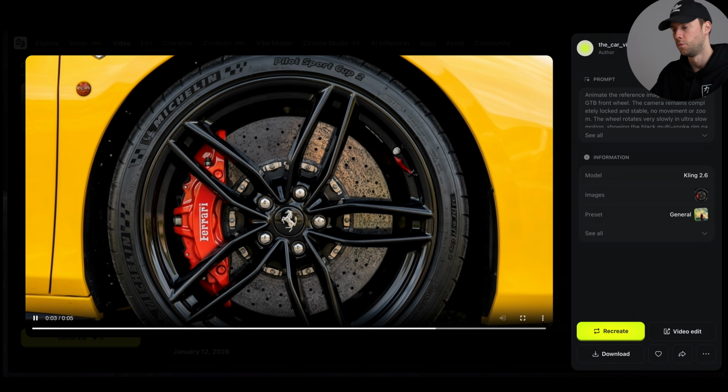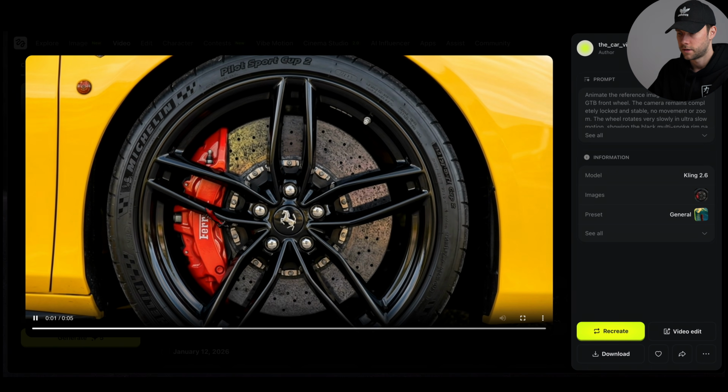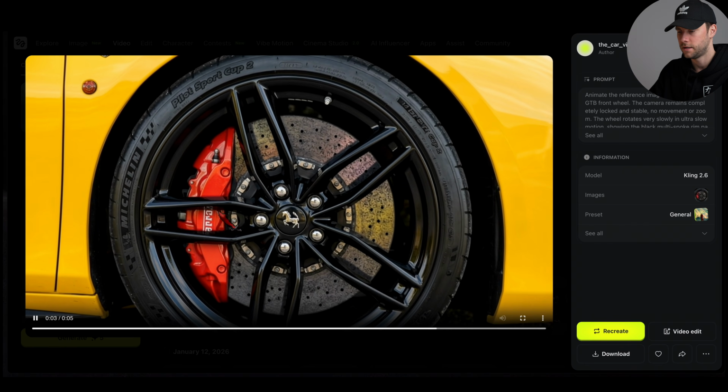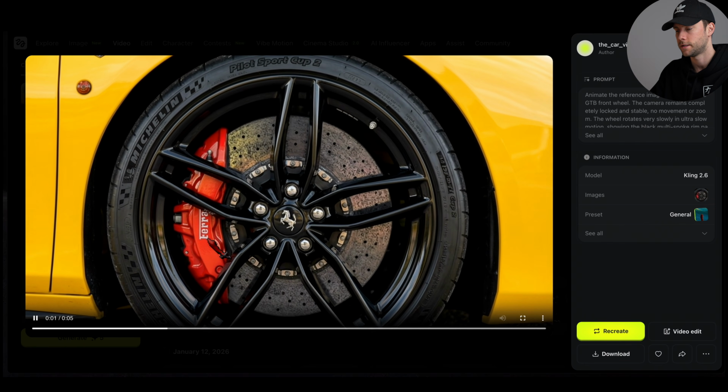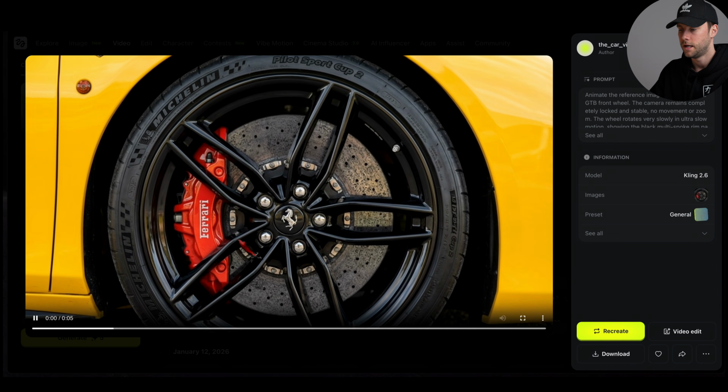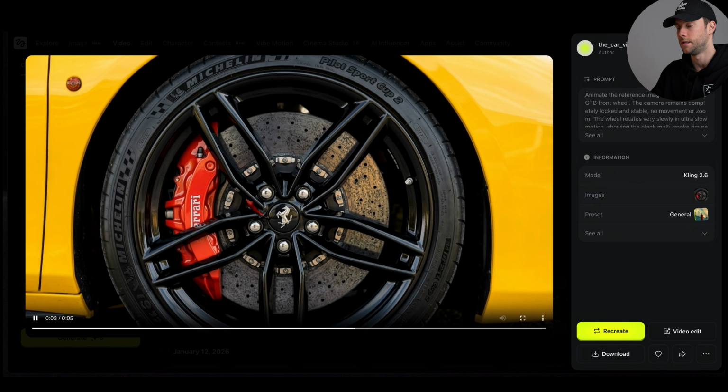This one makes a weird turn and then goes back. This one is pretty good actually, although it messes up the text here, as I was talking about earlier. And this one came out absolutely perfect.